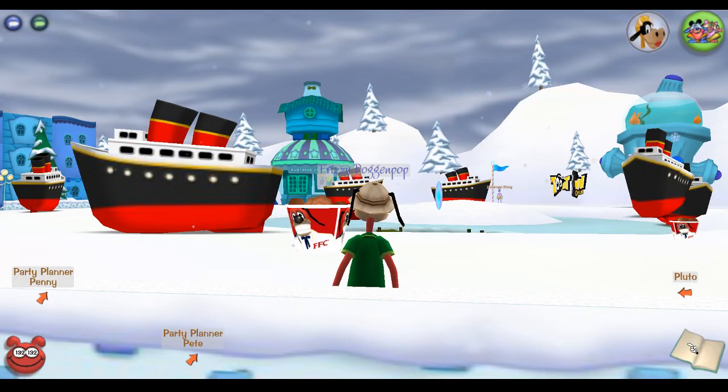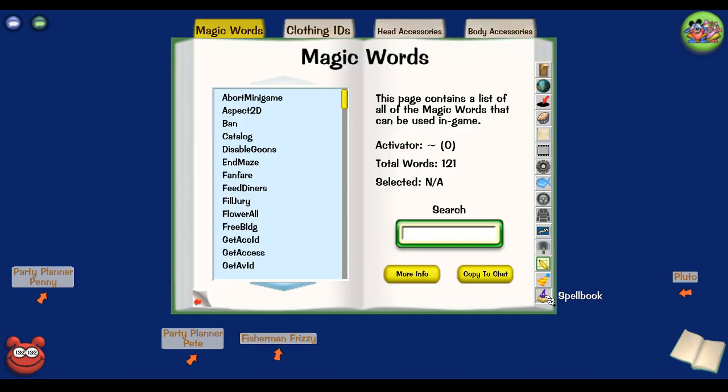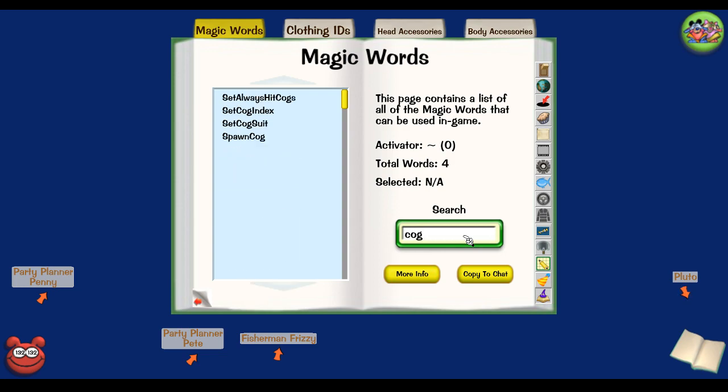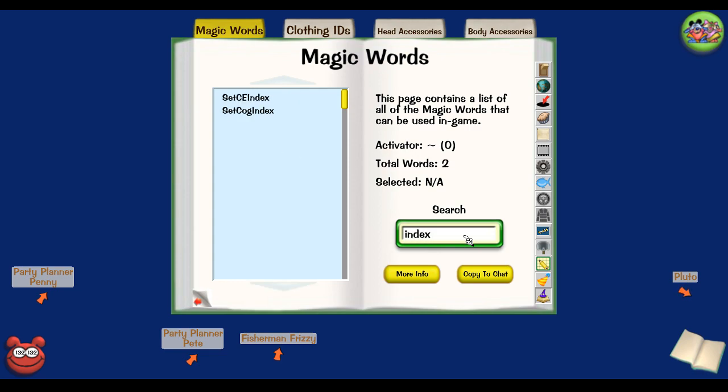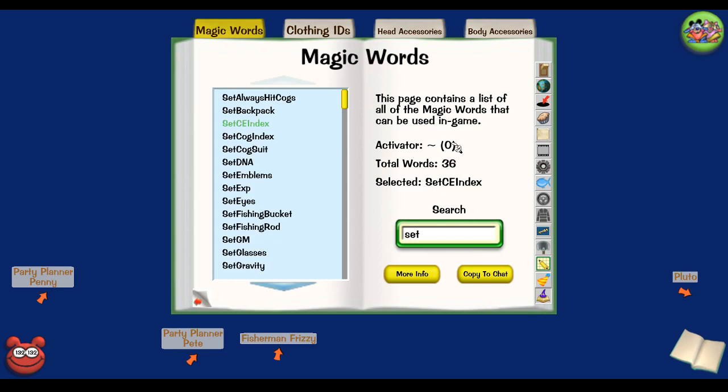You might have seen on the recent blog post, we teased our new spellbook page, which is the new, well, not new, but revamped, I guess you could say, magic word page. So you can now do all sorts of nice things like search for a word. So any magic word that has the word cog in it, boom. Or maybe index. We only have 2 of them done so far. Why was this added? That's not supposed to work yet. Whatever. Or you can see all commands that set something. There's 36 of them. And boom, you have 36 commands that do some sort of setting. And of course, you just click a word, you get more info.